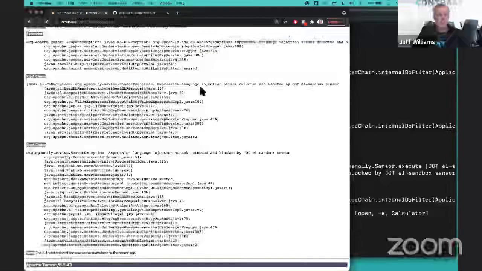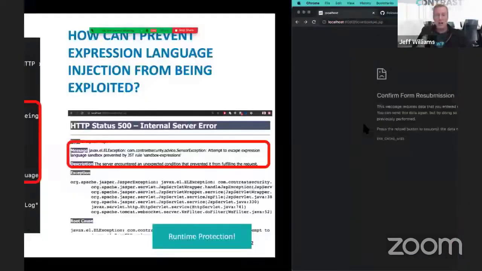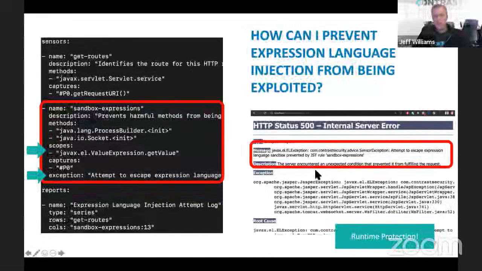So this is powerful. If Equifax had this little Jot, then they would have been safe. All they would have had to do is add that Jot to their applications. There's no performance penalty here. It's incredibly fast, and they would have been safe against expression language injection forever.